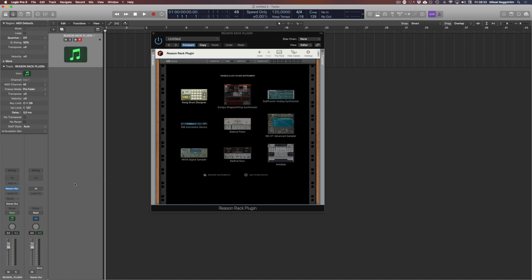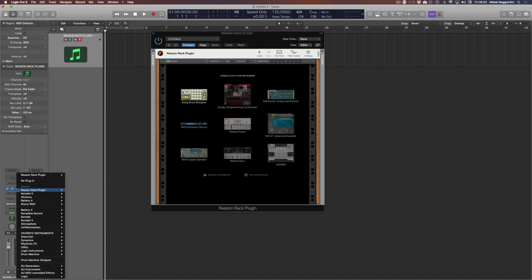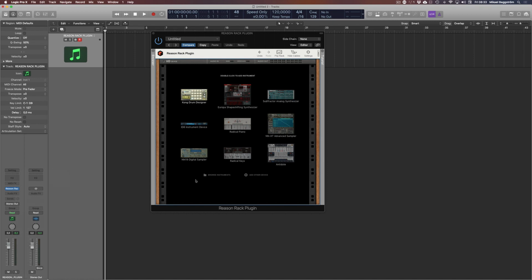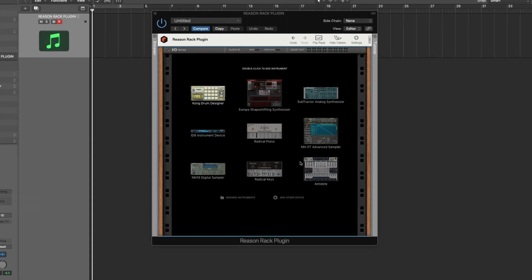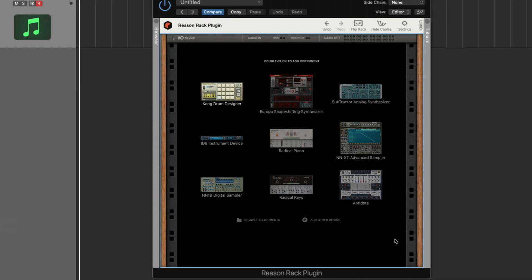So of course you first start by loading the Reason Rack plugin as an instrument here in Logic, and then this is how it looks when you open up the plugin. And as you can see, if you never used Reason, the entire workflow with Reason is this rack interface. As you can see, these holes here and these wooden bars, it looks like a hardware rack in the studio. So now I can, for example, add an instrument here.